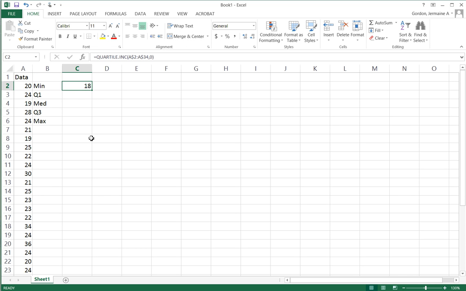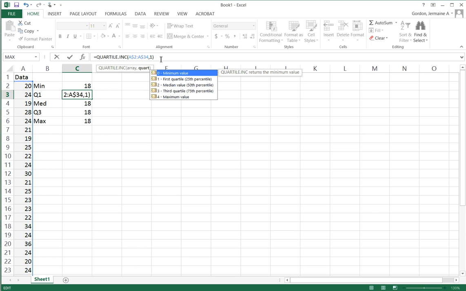That's the smallest value. Then I'm just going to drag and drop this. I'm going to highlight the little edge notch here and drag it all the way down to fill all the rest of the cells. It just puts a bunch of 18s, so I'm going to modify these. This is the minimum. The first quartile is what I get when I put in a 1 here instead of a 0. So I'll put a 1 here, press enter.